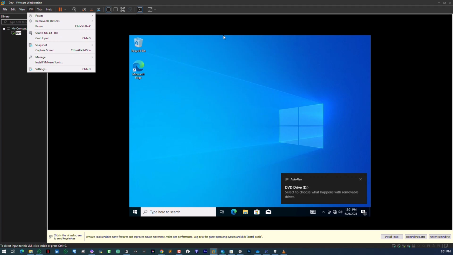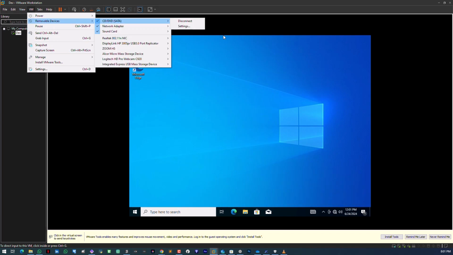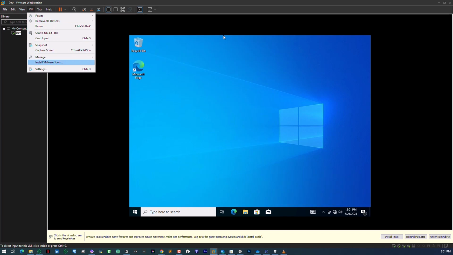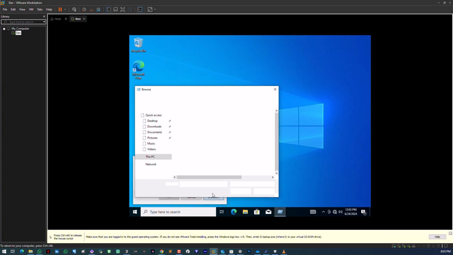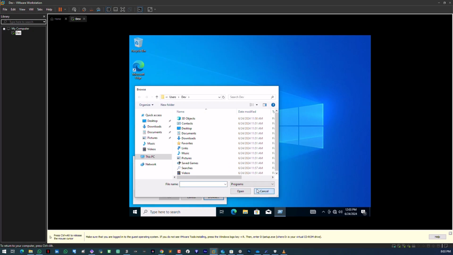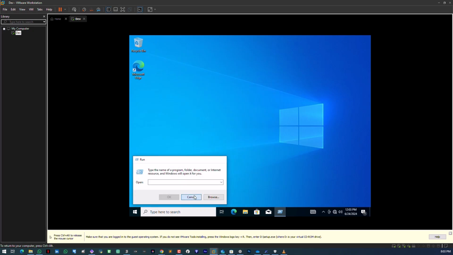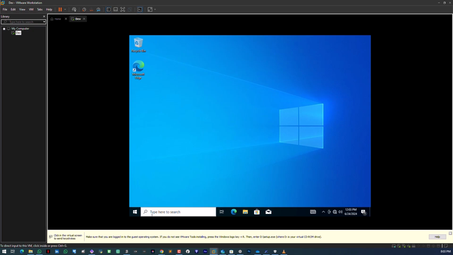Okay, so you can see it right there. And so now I can go ahead and say install VMware tools. Click that. So you can see this instruction here. It says, if you do not see VMware tools installing, press the Windows plus R key, then enter the path where your setup.exe file is located.